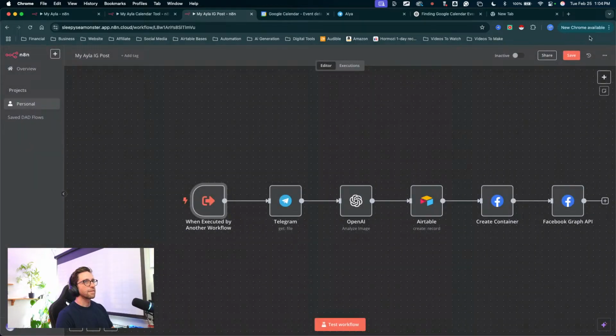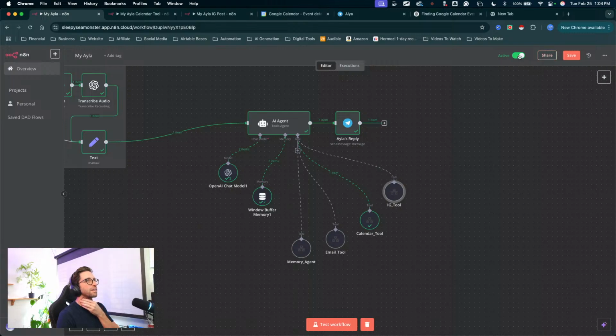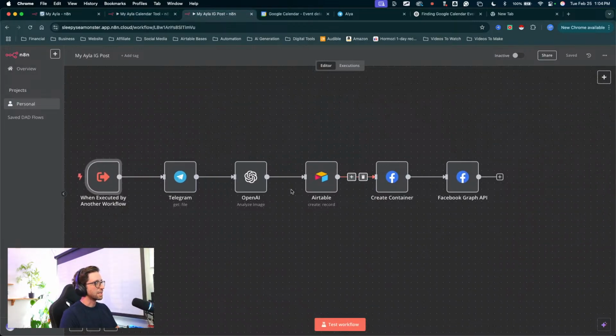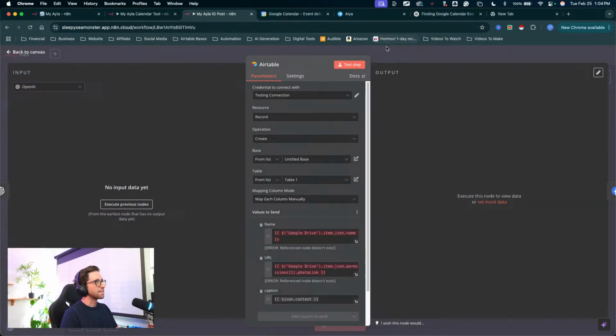Unpin it, save it, see what happens. We'll toggle this off so we can test it. And we need a file. So I think this is connected to, I should check that. I should set this up. This is going to create a record in this base. This was a temporary testing base, so I can go set up a new Airtable base if I need.